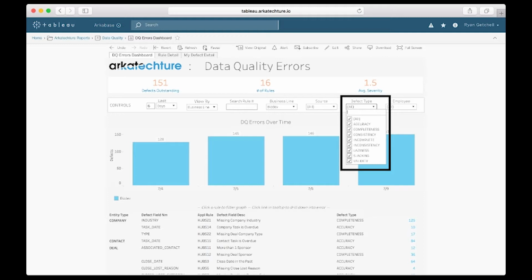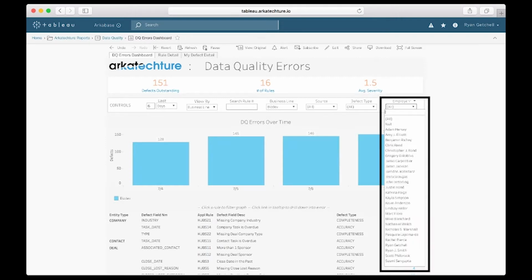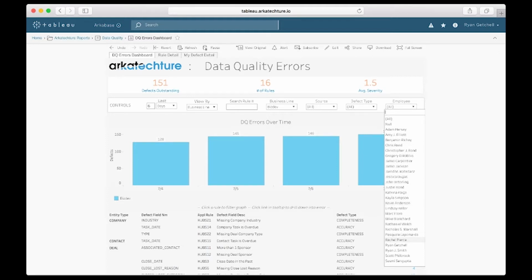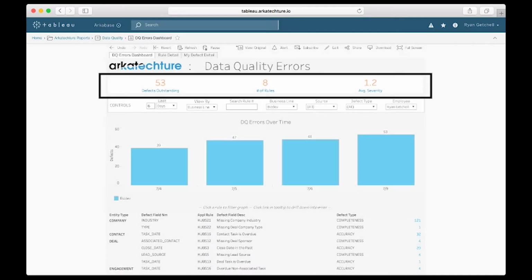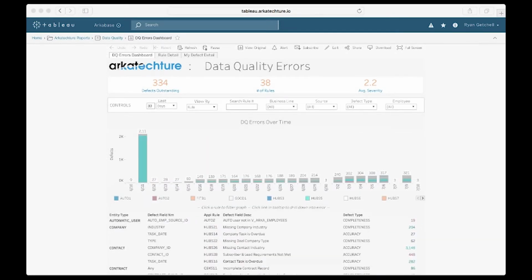Every defect is assigned a particular defect type, and these can be customized per financial institution. The last control is to filter down to a specific employee. While we change these controls, the top banner of summary numbers dynamically changes. Now getting back to the dashboard, it is highly interactive.